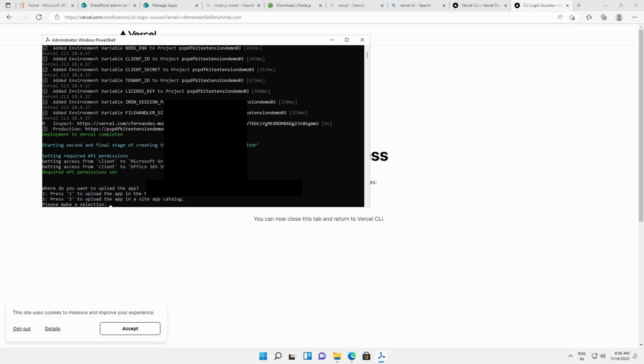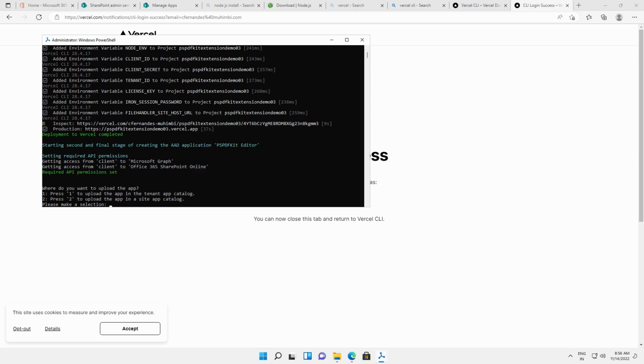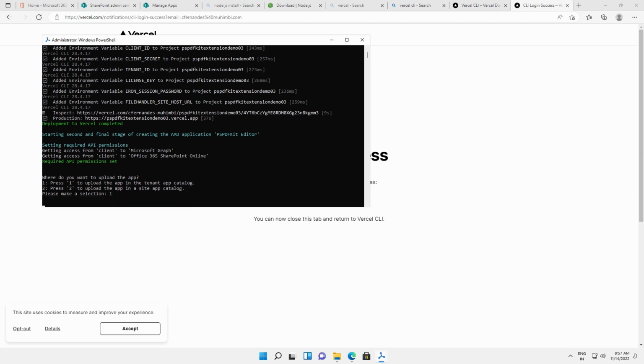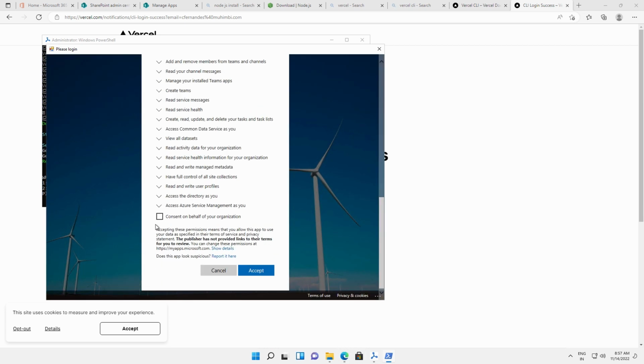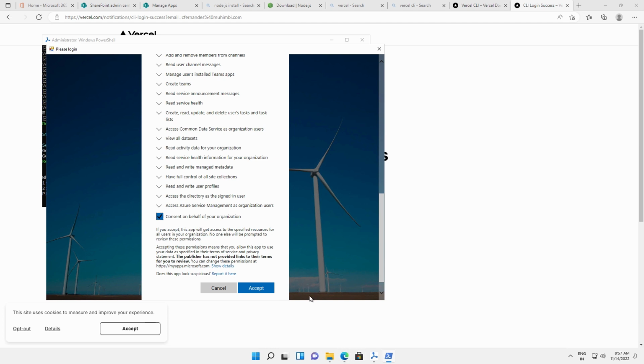So here, my friends, it's trying to install our extension in Vercel. Perfect. So here, my friends, it's asking me if I want to have this uploaded at a tenant level or at a site app level. So I'll say at the tenant level. So I'll type in 1, and it will again ask me to log in, and it will ask me for permissions out here. And this consent is on behalf of the organization, so make sure that you have appropriate privileges, or the tenant admin privileges, or global admin. I'll click on accept.